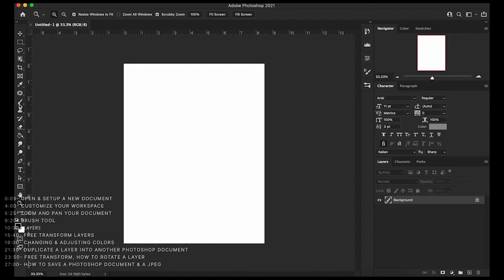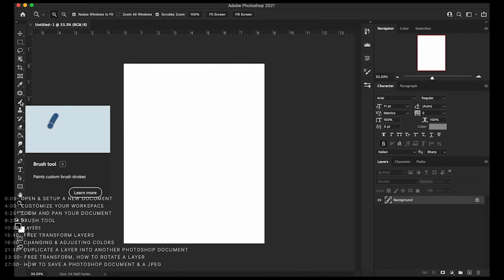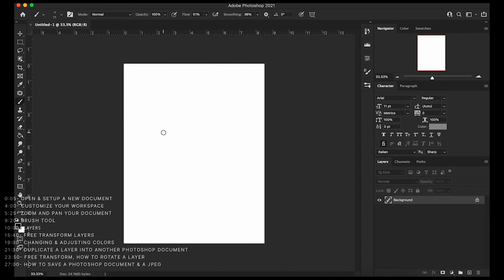So the brush tool, which the shortcut is B right here, and I'm using a stylus right now, is what you would think, just a normal brush tool. And if you look at the top, we have some controls here that we can go into, and we're going to dive into that later here.